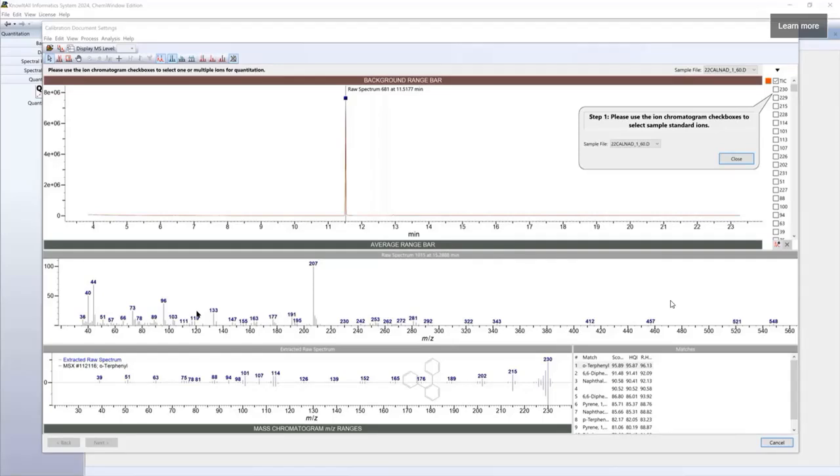So I need to know a lot of information about my standard and samples when I'm using GCMS. So I happen to know that my internal standard has a retention time of 11.5 minutes. I know its concentration. I know the mass to charge ratio of the ion that I'm interested in. And I also have that same information about the analyte. And I am going to need to enter that information.